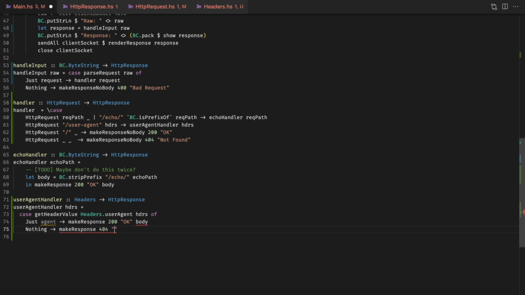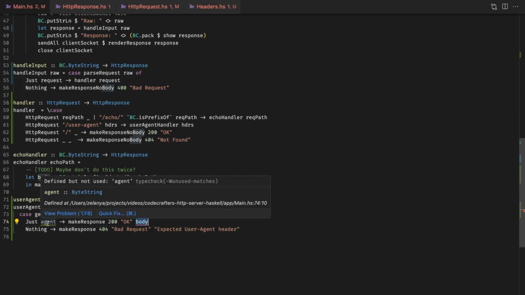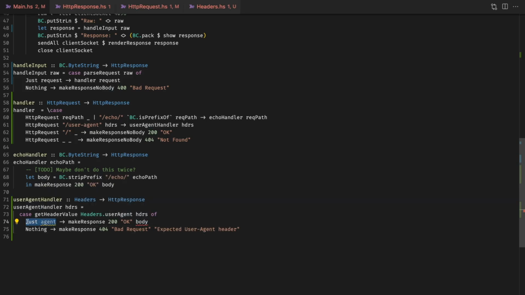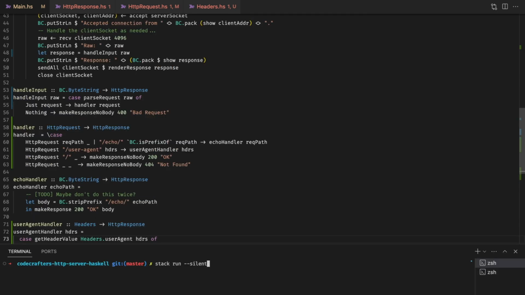400 bad request. It's a good response, which says it's a bad request. And then we can explain ourselves, saying that we expected some user agent. We need to turn agent into the body, but the body should already be a Maybe, so we don't have to unwrap it and wrap it. We just pass the Maybe along, and in the second case, we just wrap it in Just. All right.